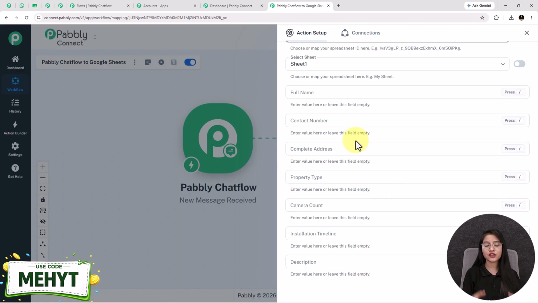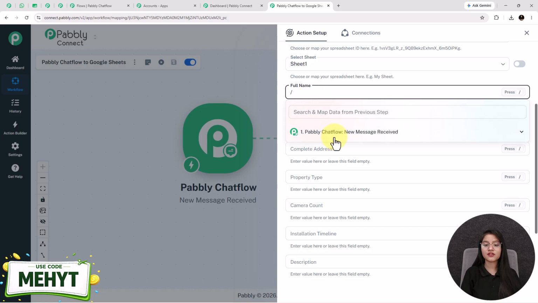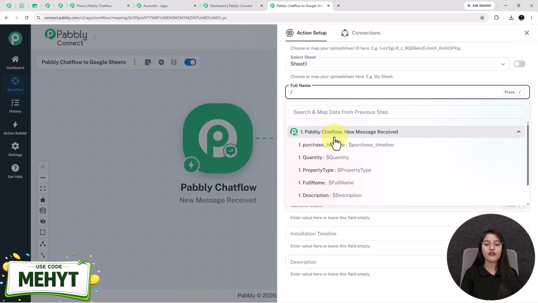Now in each of these fields, I am going to do the mapping of the response that I have received from this previous application, that is this Pabbly Chatflow. To do the mapping, you have to enter the slash on the field and the previous application is visible in front of you. Once you click on it, you will see all the received responses.